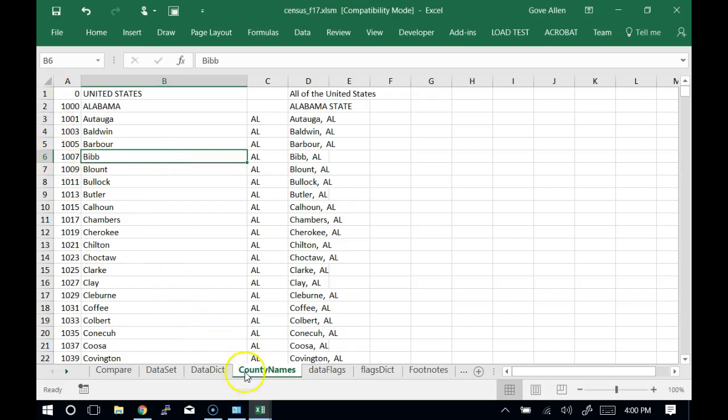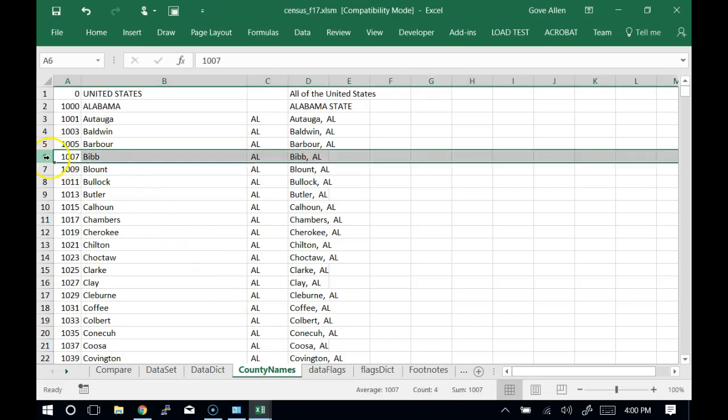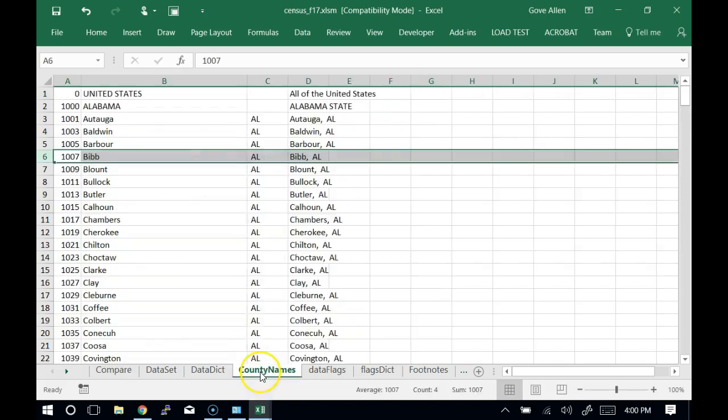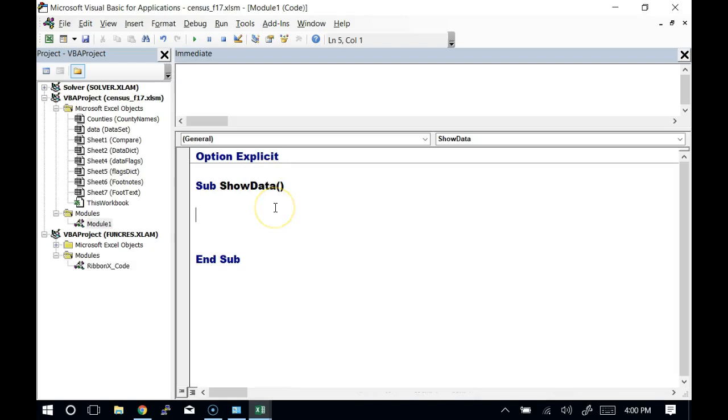Okay, so what you're saying is that if I can refer to my county name sheet, and I can know what row I want to get from, because row 6, that's exactly the one that's selected over here. So I've got the row number right here. I know the worksheet, I know the row number. Only other thing I need is the column number. And it looks like my states are all in column C. And so let's just go ahead and write that code here.